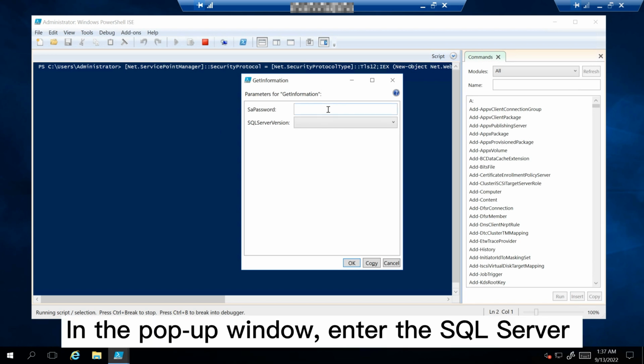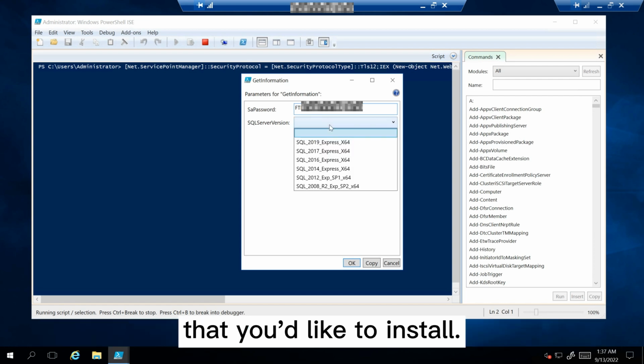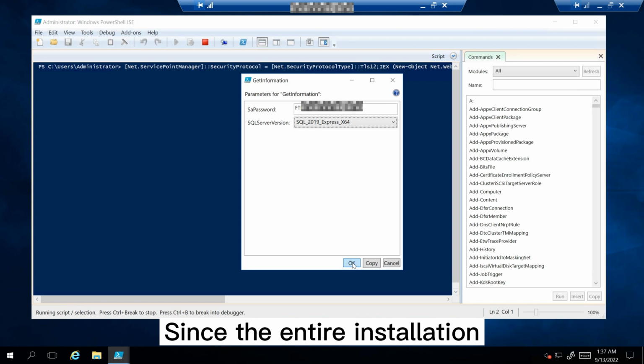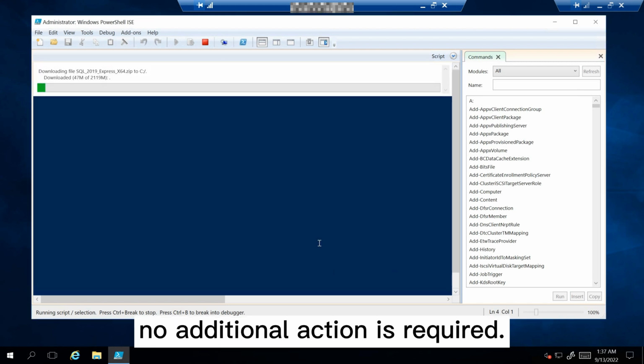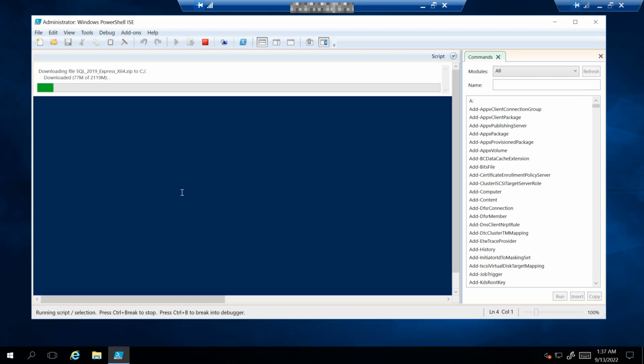In the pop-up window, enter the SQL Server SA password. Next, select the SQL Server version that you'd like to install. Then, click OK. Since the entire installation process is fully automated, no additional action is required. This process normally takes about 30 to 60 minutes.